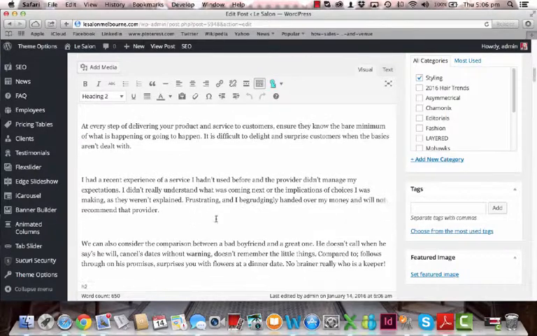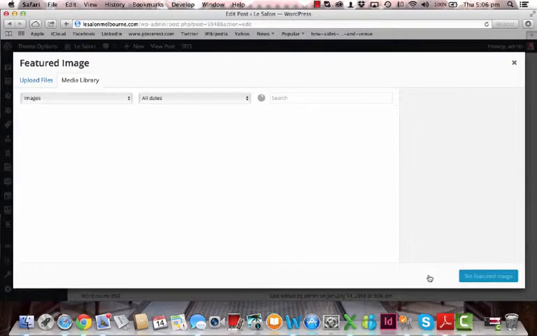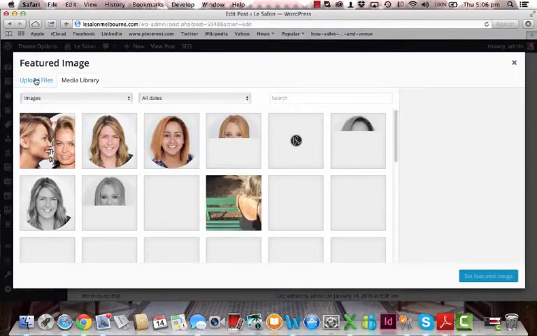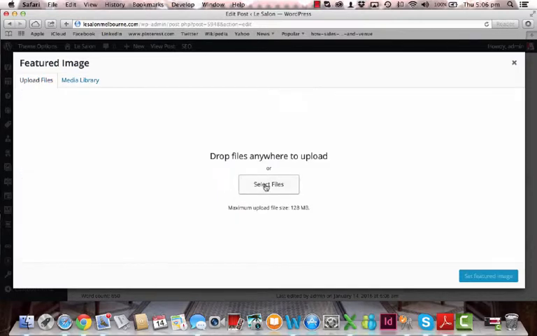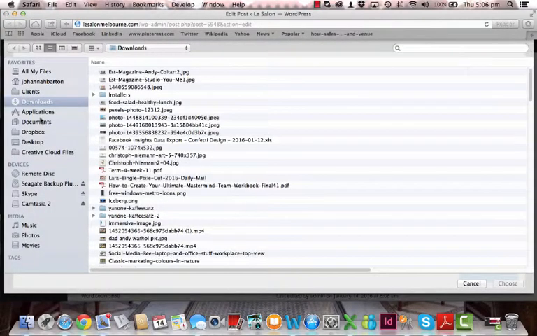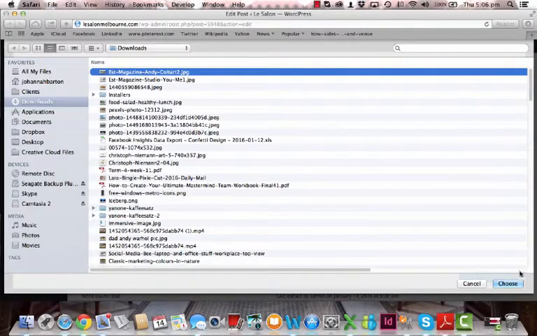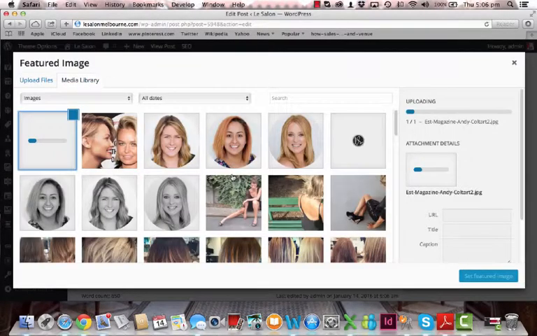add an image. So we get our feature image by clicking through to the media library, and we're going to upload an image which will connect through to your hard drive, and we'll go to downloads and we'll have a beautiful image.